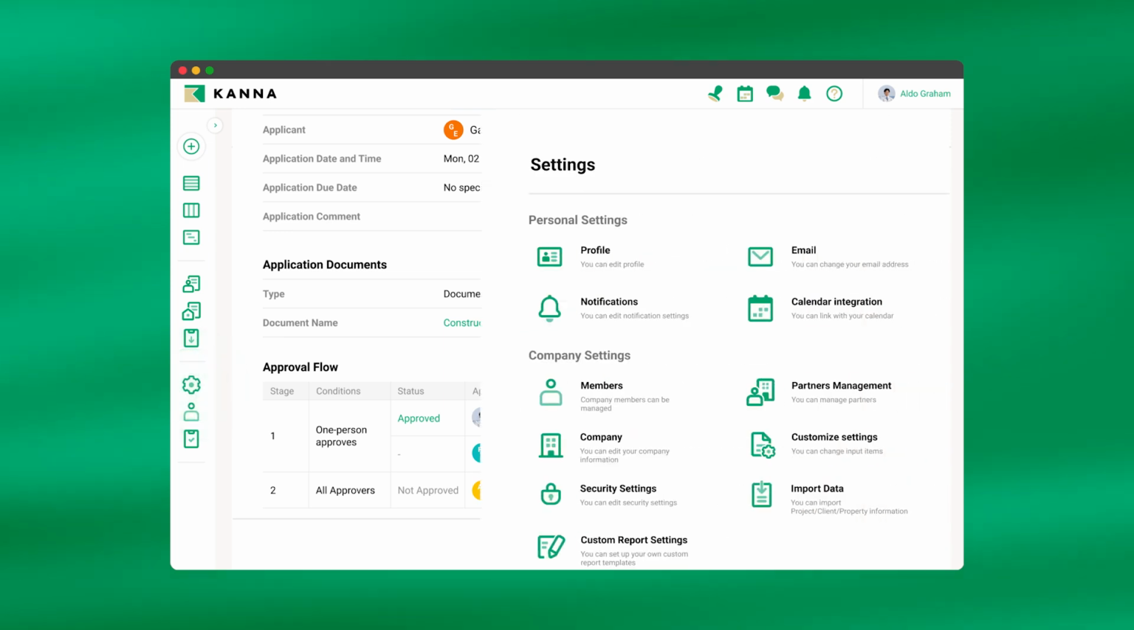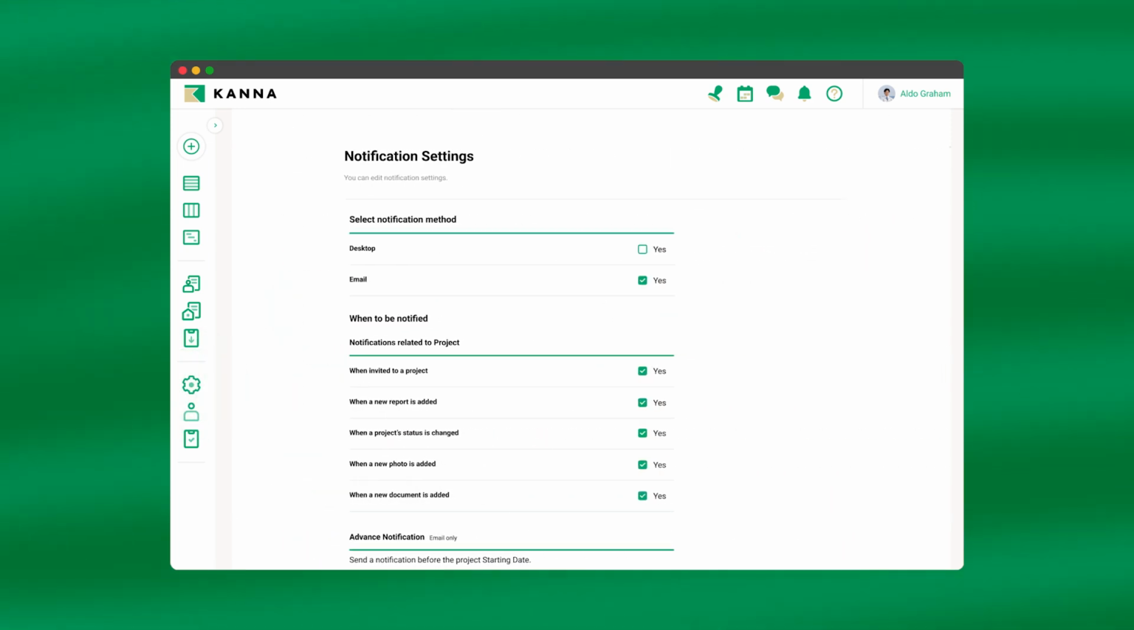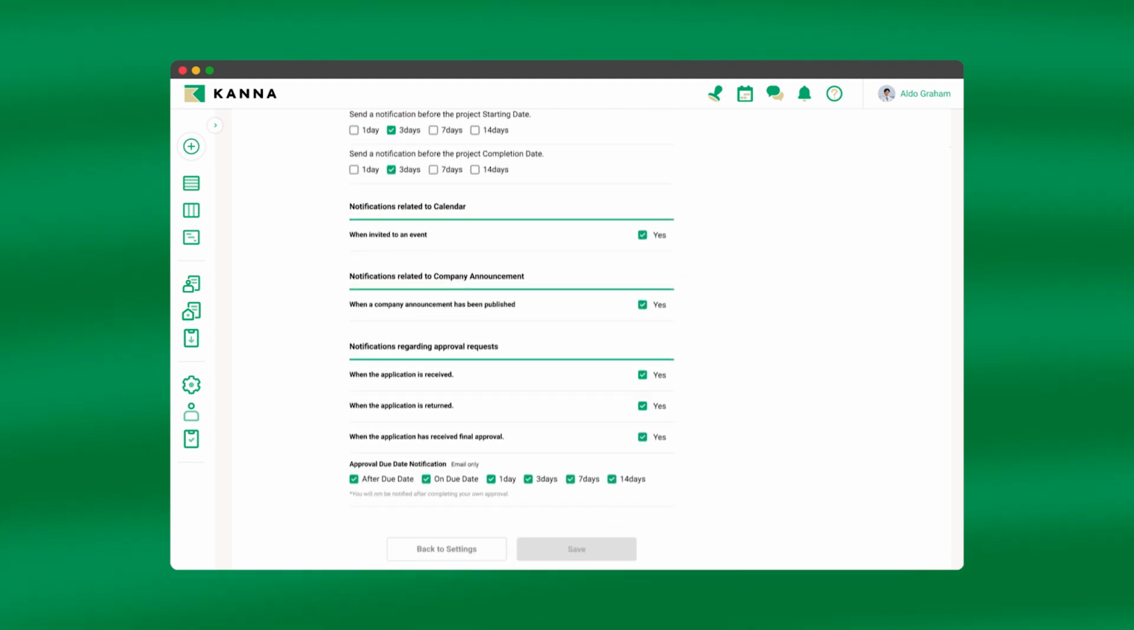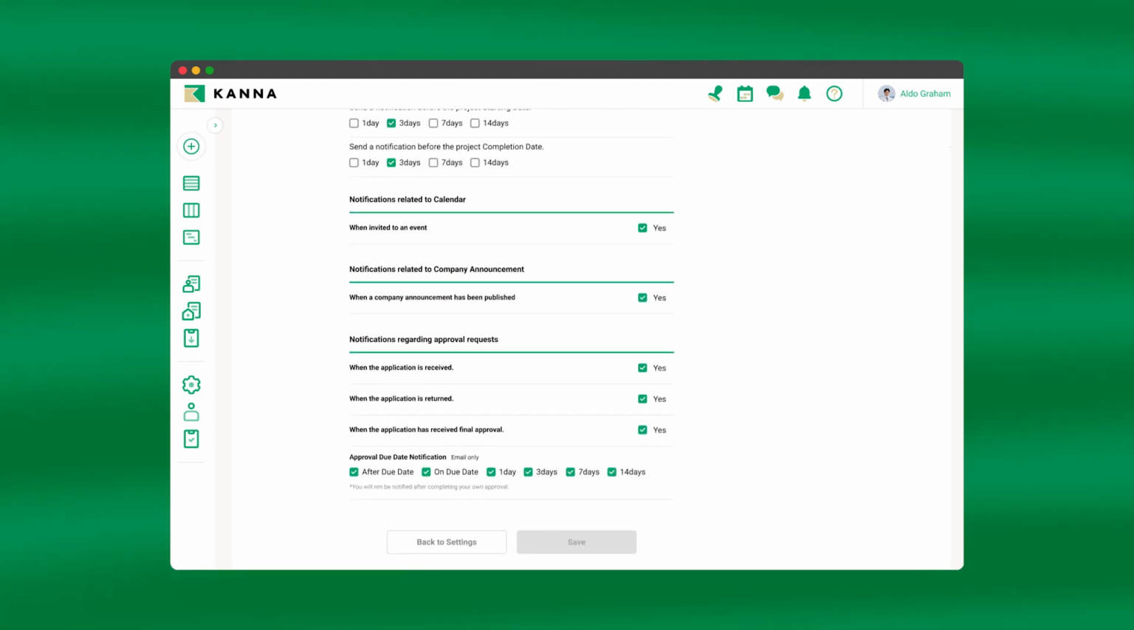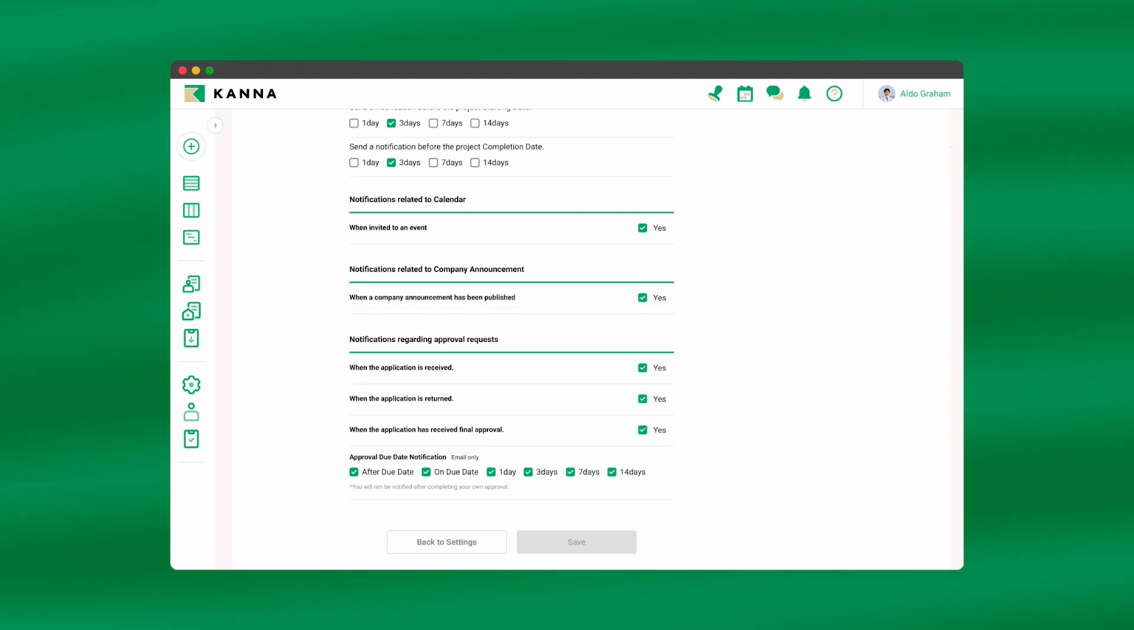You can also change the notification settings for approval flow. When you go to Settings, and then press Notifications, you will find notification options for approval flow when you scroll down. You can toggle whether you receive notifications when an application is received, when an application is returned, and when an application has received final approval. An approver will not be notified of a returned application if they were the one who sent it back, and they will not be notified of a final approval if they were the one to approve it.